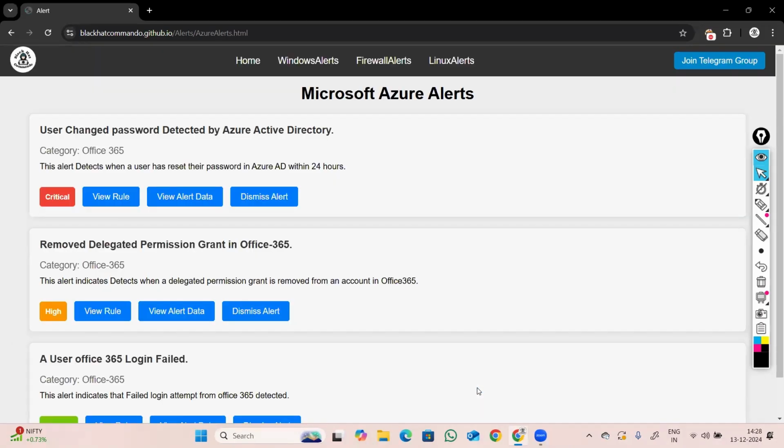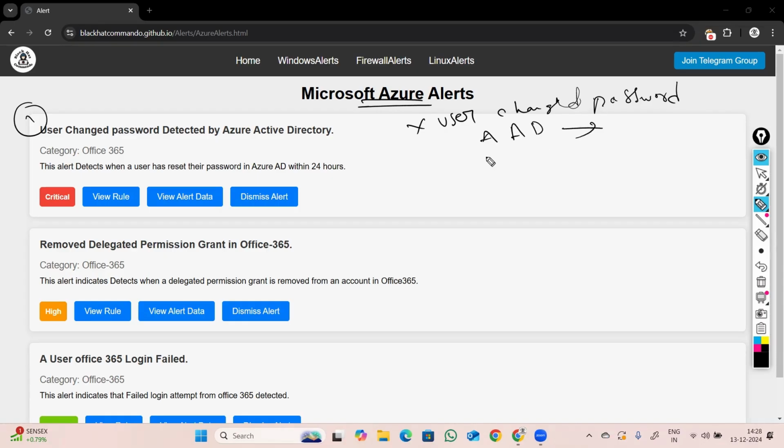Okay. So today we are going to start with Azure Alerts. Now I need a pen. So this is Microsoft Azure Alerts. The first alert is user changed password, detected by Azure Active Directory. X user changed their password, and AAD, Azure Active Directory, detected that and provided that alert. What are the scenarios we can expect?